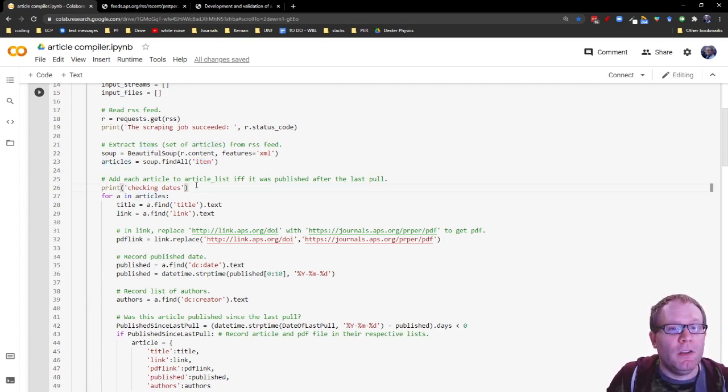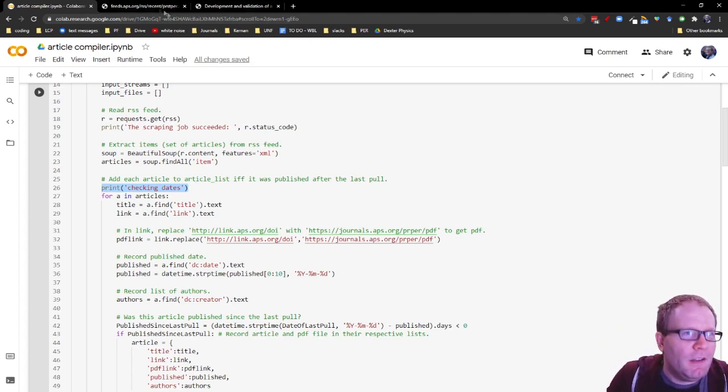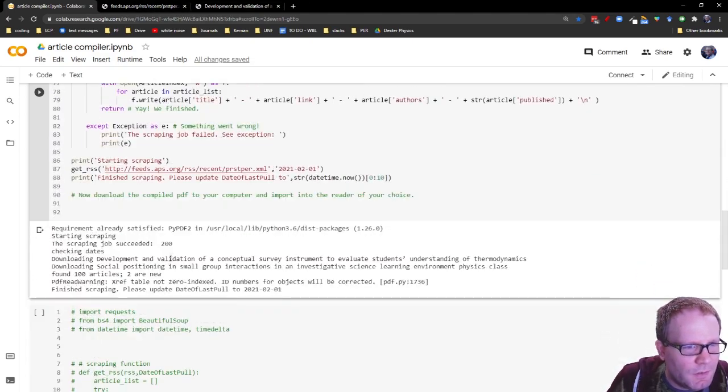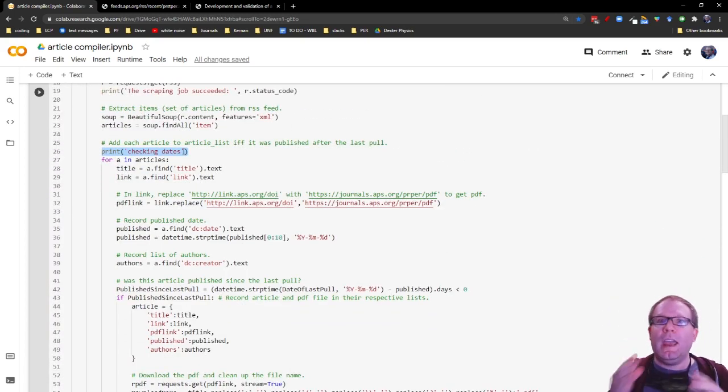So our next main goal is to check the dates, right? Because I only want to add articles that have been added since the last time I ran this, since the last time I pulled articles. I don't really want them doubling up, right? Because the RSS feed, I think it holds something like 200 articles. This one does. Yeah, this one holds 200 articles. I would like to run this more often than once every 200 articles, right? I'm planning to run this once, I think every other week, at least once a month, probably every other week. And so we want to check the dates. We want to check, have I already pulled this article, right?